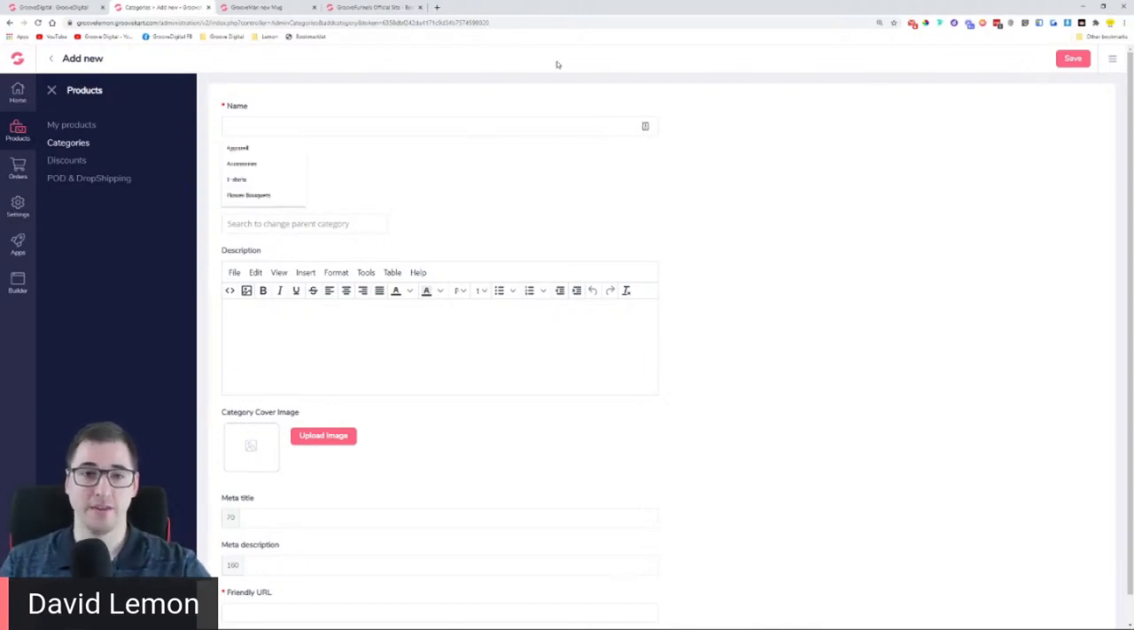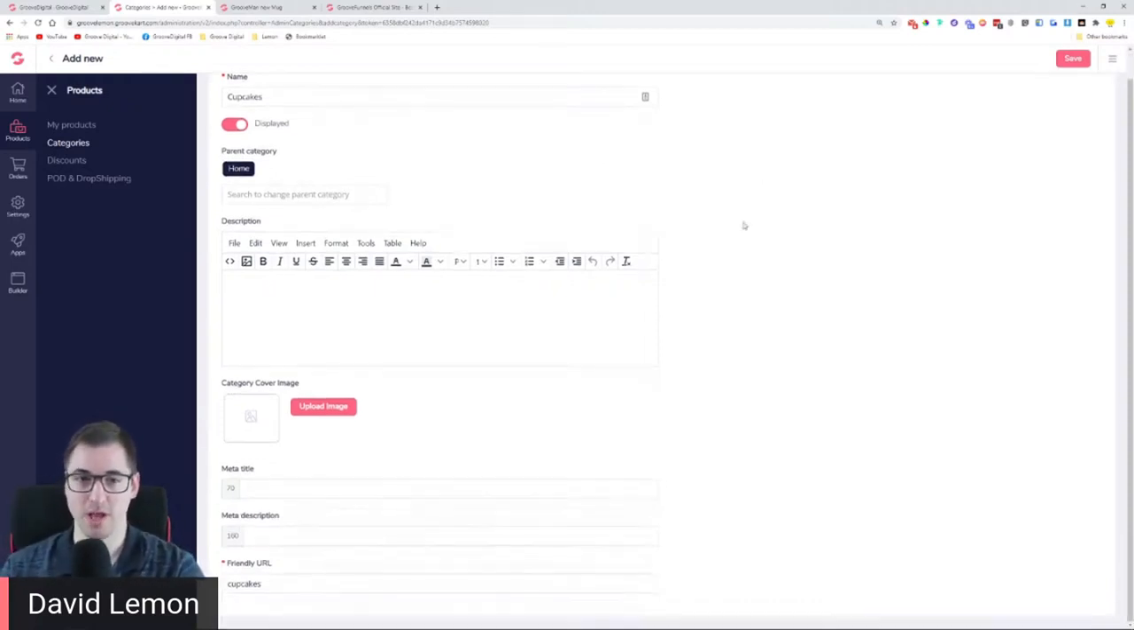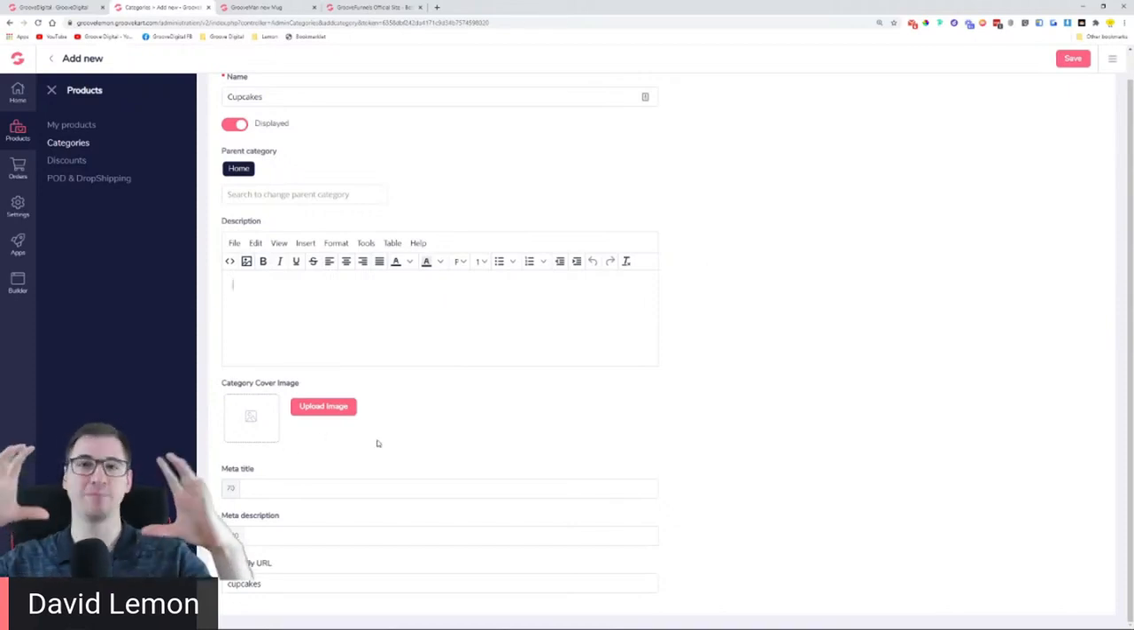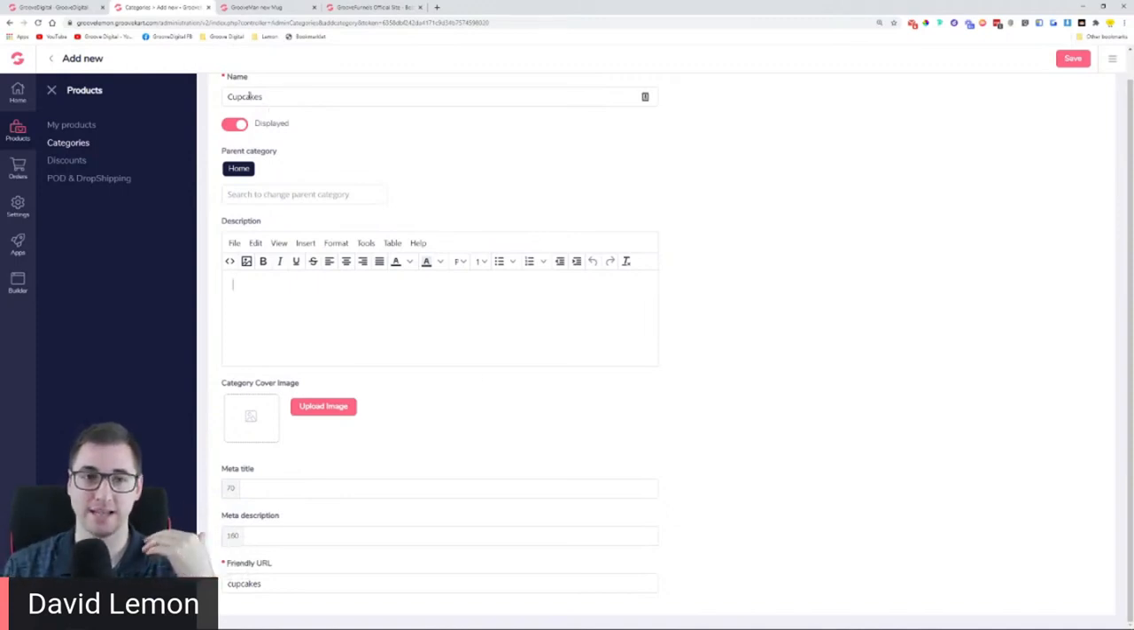So let's just create a category that would be cupcakes. Okay? Cupcakes would be a category on our bakery website or bakery store, for example. You can add a little description about the actual category. You can add on a category cover image, so you can just display it really nicely with an image in order to represent that this category is about cupcakes.